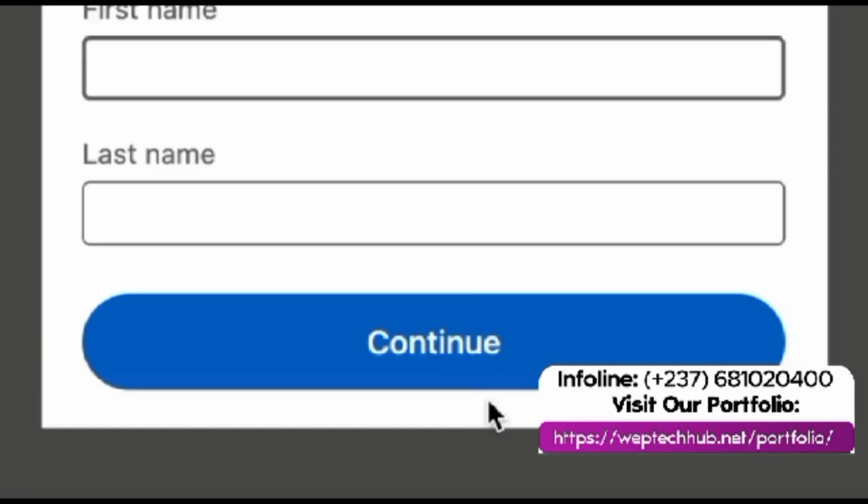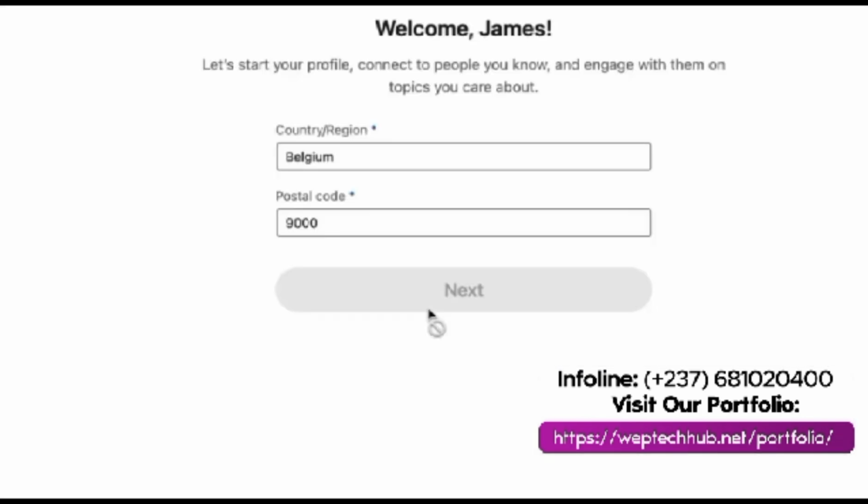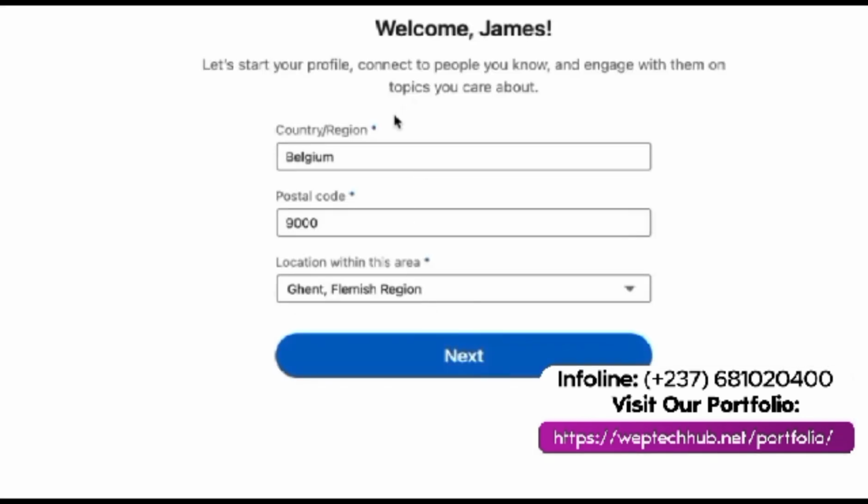Secondly, it's time to input your personal details. LinkedIn will ask for your name, location, and industry. Be honest and accurate with these details, as they form the foundation of your professional identity.